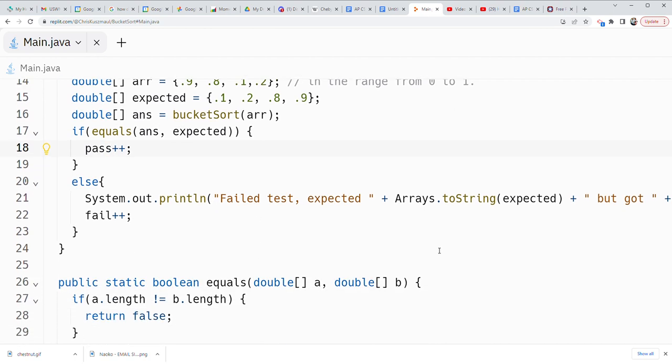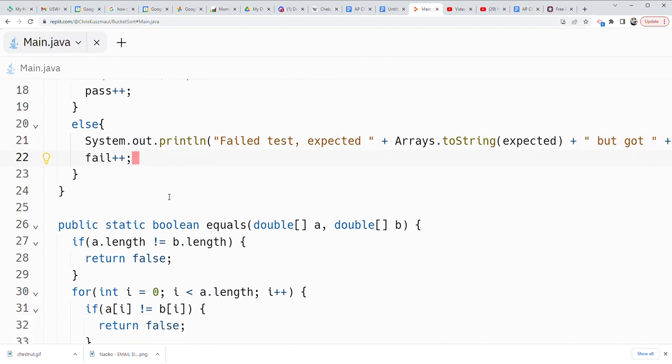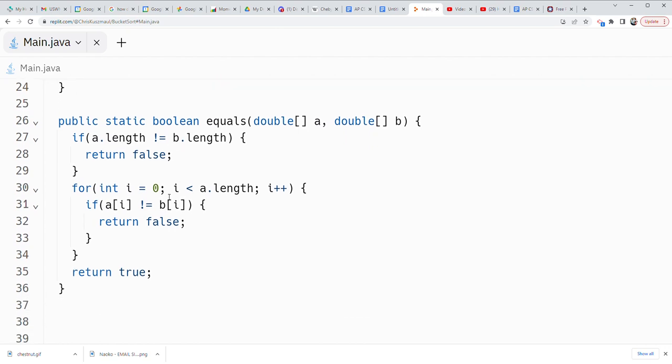And here's where we use our Arrays. Arrays.toString of expected performs the toString method that we have implemented on prior occasions, but we're accessing it through the Arrays library rather than rewriting that code ourselves again. And of course we increment fail when we have that failed test, and we're going to have a failed test.